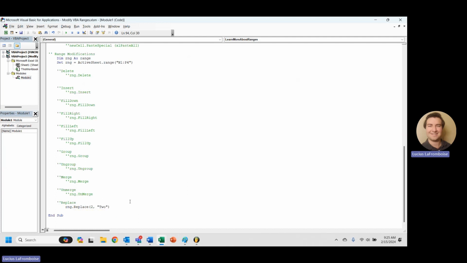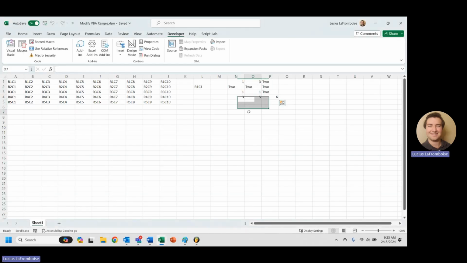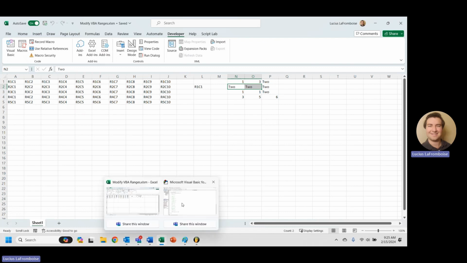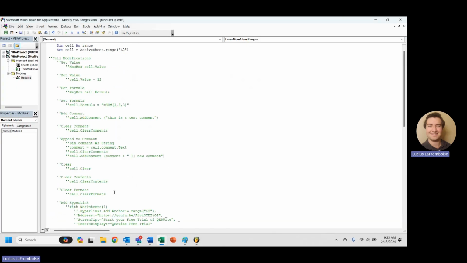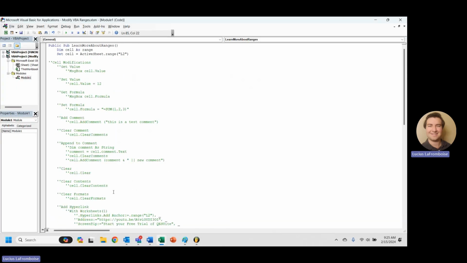But now watch what happens. We get a compile error: expected equals. So it's expecting us to handle the return value, but we don't want to do that. We just want to call that macro there. So when we call this function, that eliminates that error, and we run, and let's take a look. Now all of those 2s are replaced with the word two in that entire range. Awesome. So that's pretty much it for modifying ranges in cells.